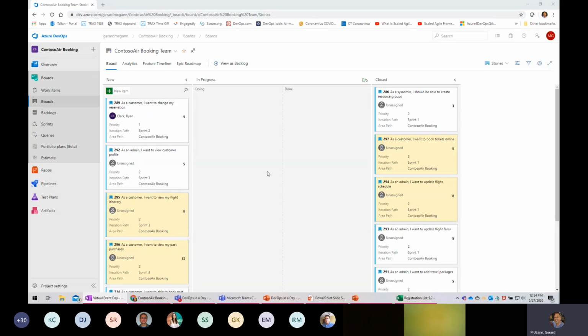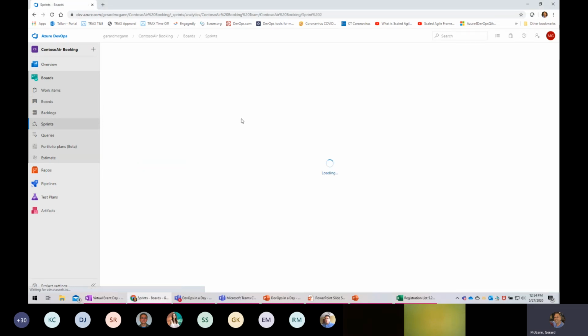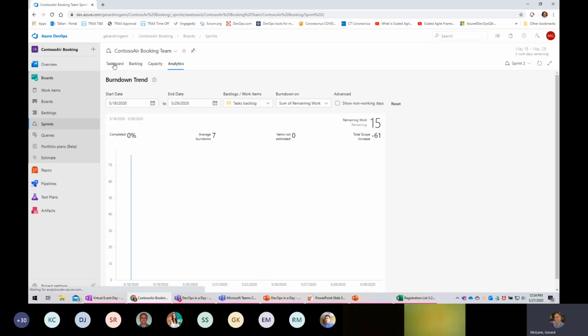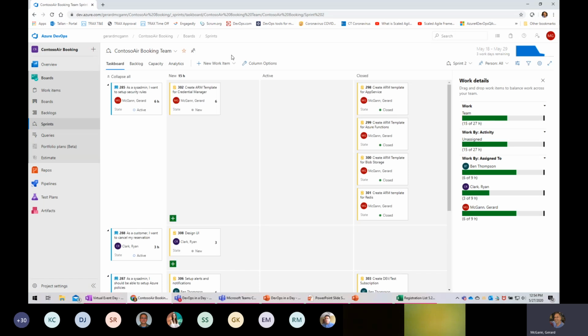From there, let's go into our sprints, and this is probably, again, a highlight of what a lot of you are here for. So with these sprints, there's the task board. I showed you the board itself, which is made up of stories and epics and features, which are the high-level requirements of any given system.